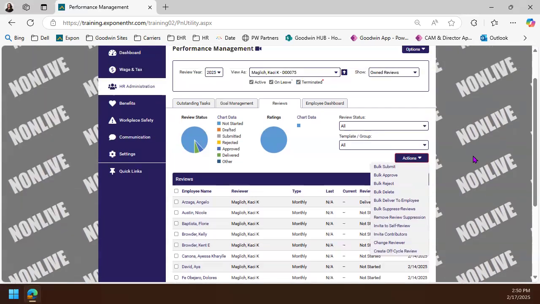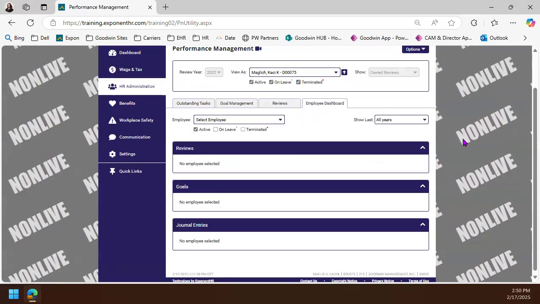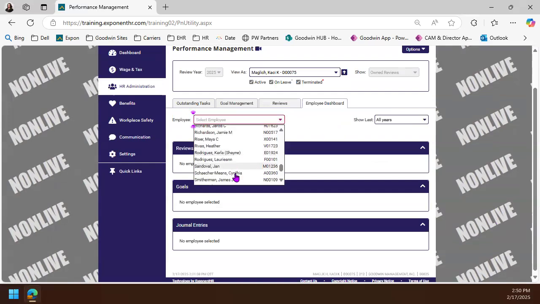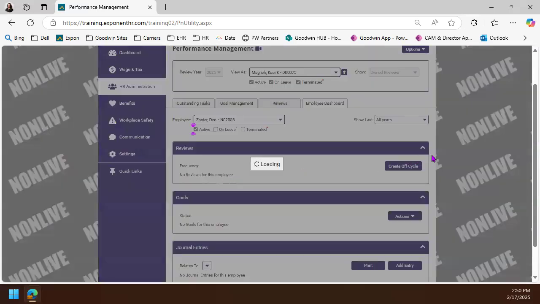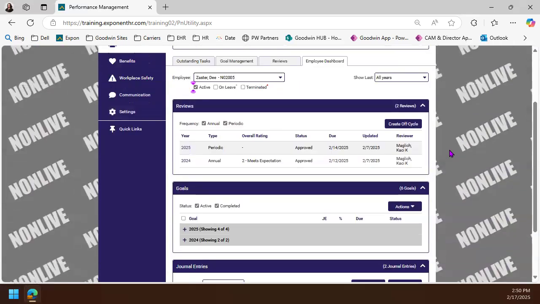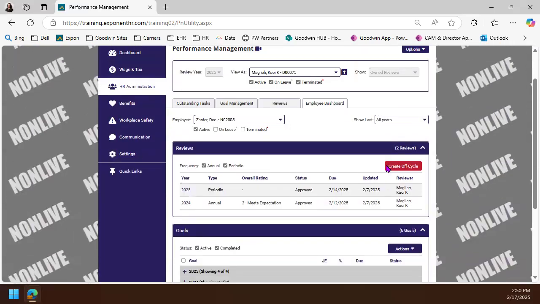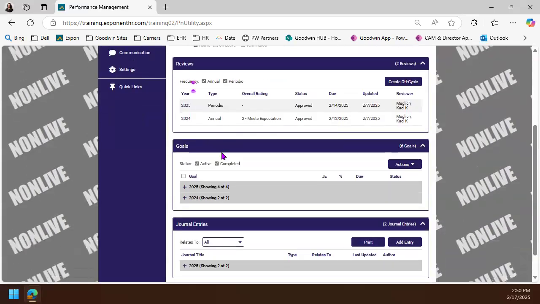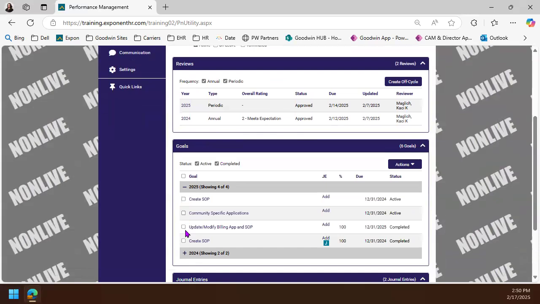All right, and we can look at our employee dashboard. Right now we don't have any selected, so we can select Disaster. Let's see what's going on with her. All right, so she has the annual review that you can see we submitted earlier listed under her reviews, and we gave her a 2, meets expectations. She has a periodic review that has been approved as well. That's your monthly. And then it shows her goals.